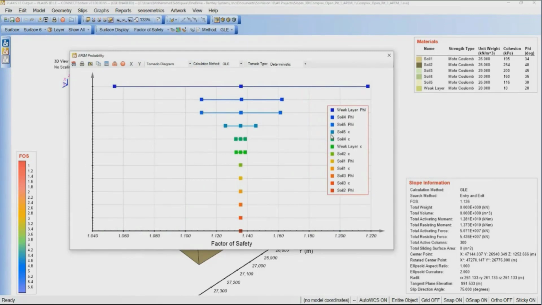It will give you more additional information about how different materials actually influence the variability of your factor of safety, or how much variation of each parameter can have on the failure of factor of safety, or getting the factor of safety in a particular range. So there are two kinds of analysis of the tornado diagram. One is deterministic, one is probabilistic.